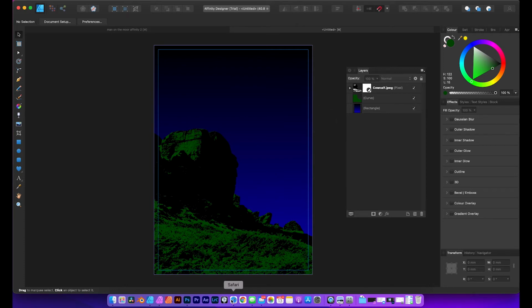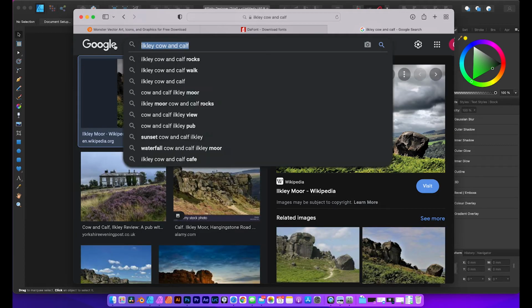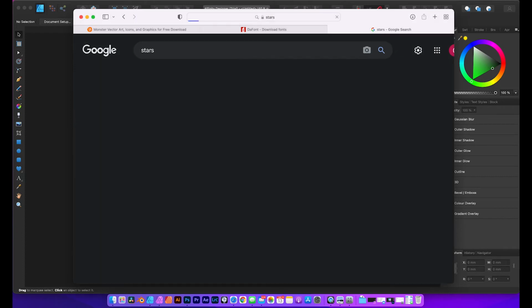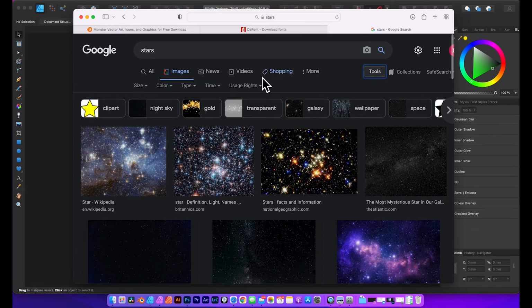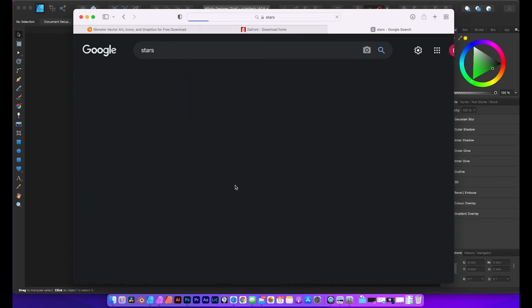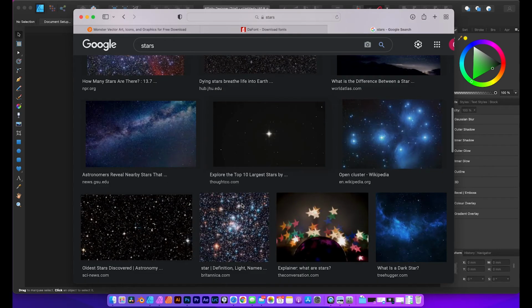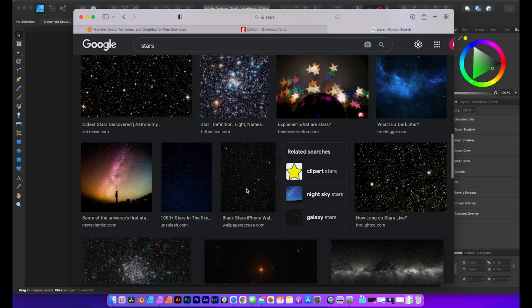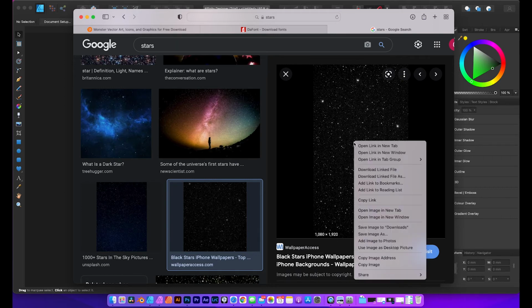Well, let's find some first. So I'm just going to come back into Google, and I'm going to type stars. I want just the right amount of stars, and I'm going to click on Tools and then Size and Large to make sure I've got a nice big image, and then I'm going to choose the most appropriate stars. I want something that's close to being on black, because that's going to make it easy to do the next task. That's good. That's telling me that that's a 1080 by 1920, so 1080p essentially. I'm going to have that.